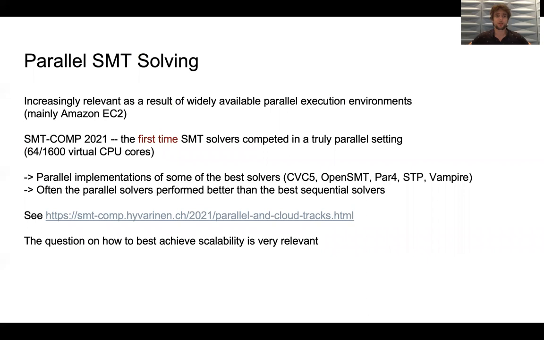Now in this competition, we had parallel implementations of some of the best solvers around. We had CVC5, OpenSMT, which is our solver, PAR4, which is a portfolio solver, STP, which is more like a SAT solver, and Vampire, which is a theorem prover. Often, even though not always, the parallel solvers perform better than the best sequential solvers, which is quite a good result already. If you want to have a look at the results, I've got them at this URL. I'm collecting some experiments, and give me feedback if you want to.